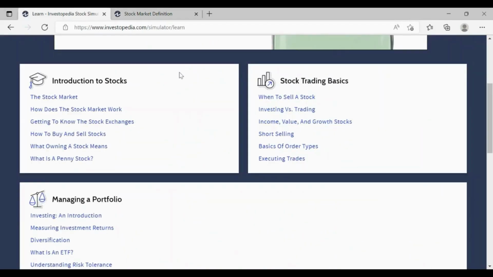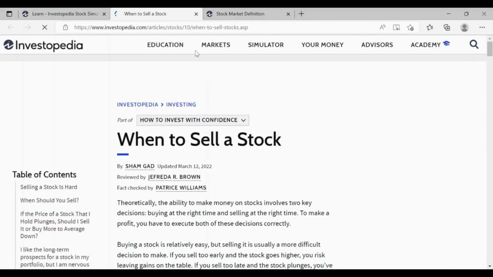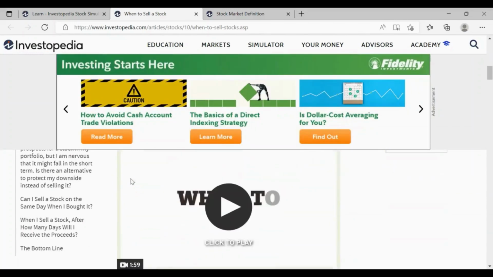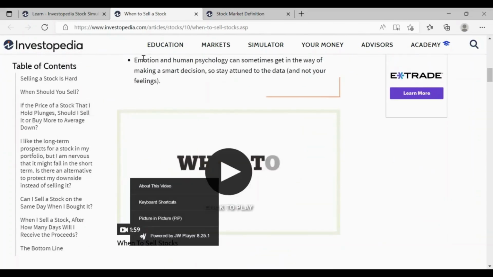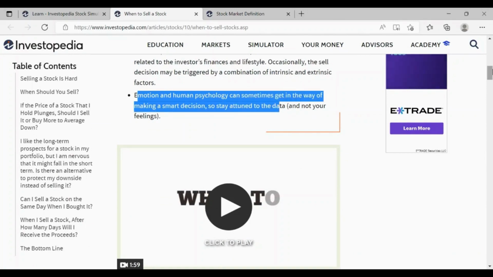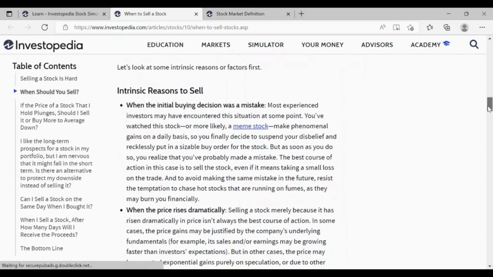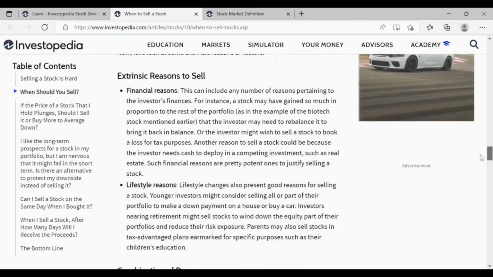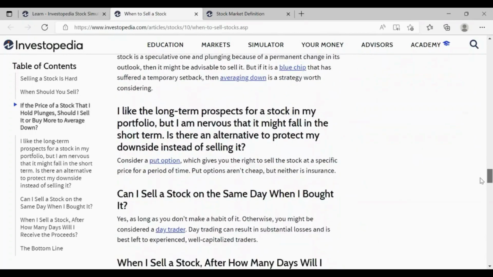This is where you can find real detailed information on the stock market. And then here's some when to sell a stock. Okay. And I see some key things. Emotion and human psychology can sometimes get in the way of making a smart decision. So it looks like they're going to be providing some pretty sound information here.